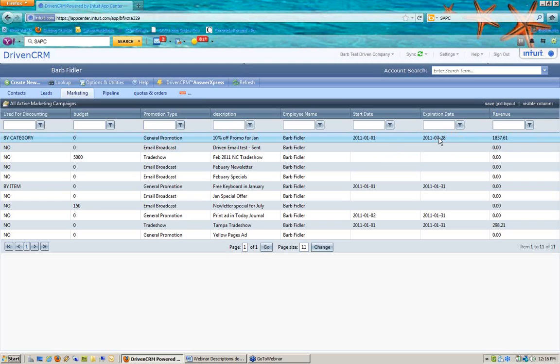So after July 28th, if I link this particular marketing campaign to an order, it will no longer automatically discount because the campaign discount has expired. Now, the campaign could still be linked to that particular order for revenue tracking purposes because I want to see how much revenue I've generated as a result of that, but it would no longer discount the items that are included on that order. Okay.